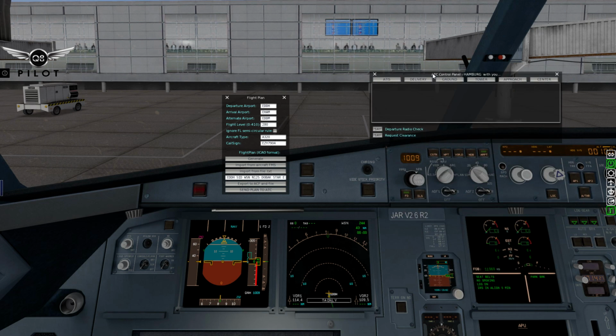Alright, now the first thing normally that you should do when you are in the aircraft and before you request clearance from the tower is you need to listen to the ATIS. Okay, so let's do that.